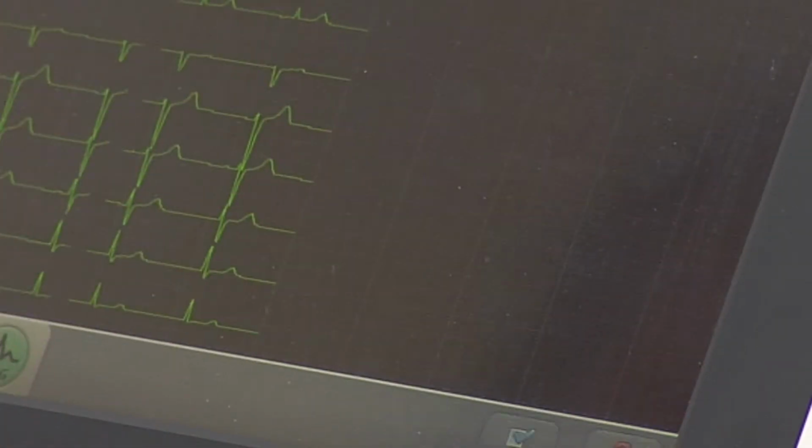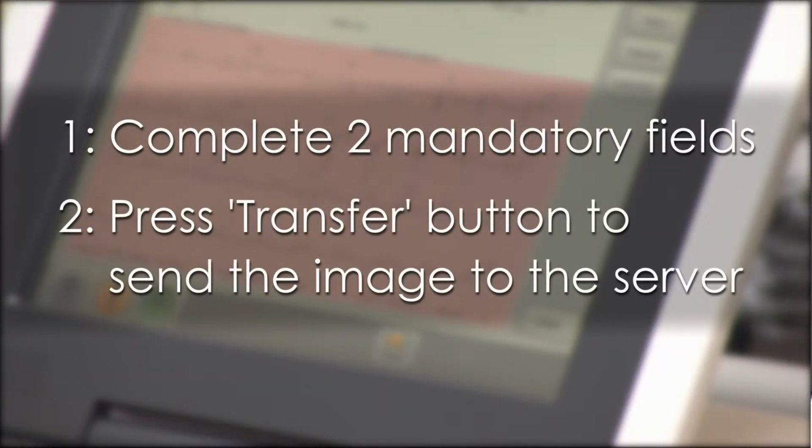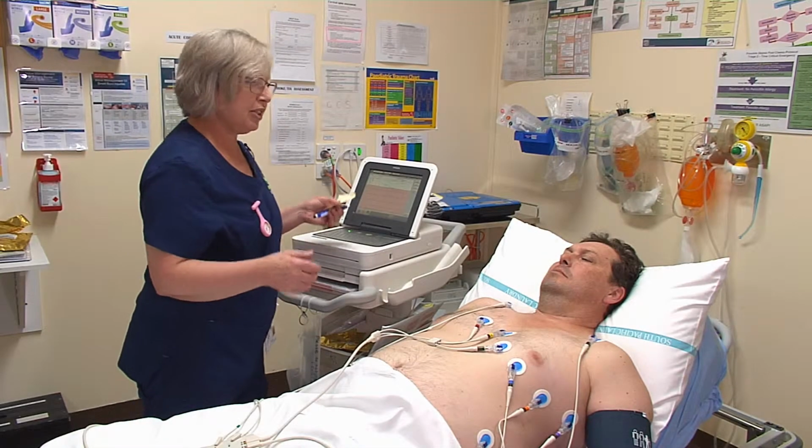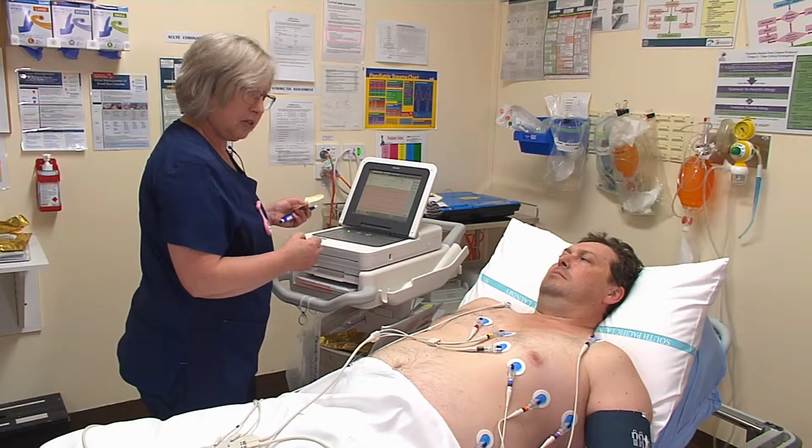Okay. After capturing the ECG trace, press the transfer button to send the image to the server. So John, now that I've captured the ECG, I'm going to transfer this ECG so the GPs can look at it.